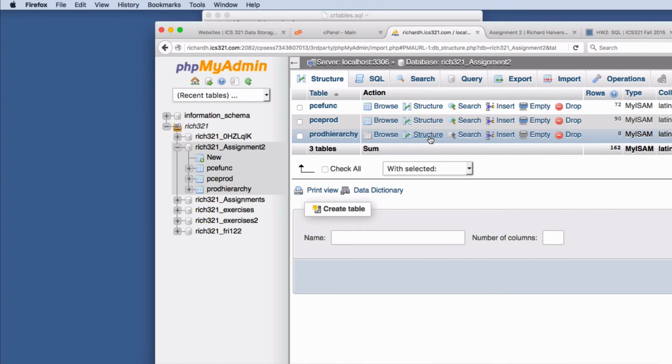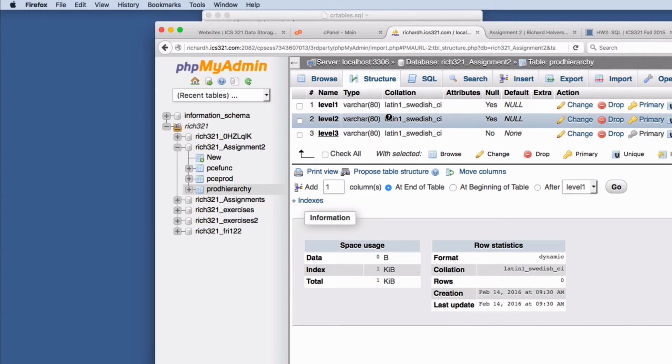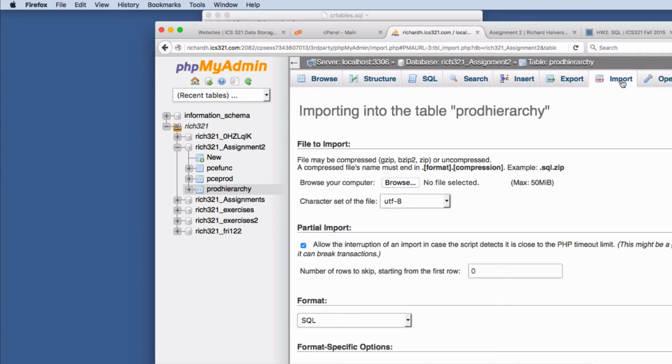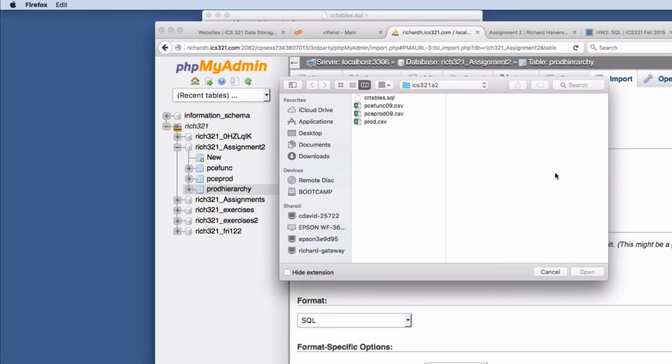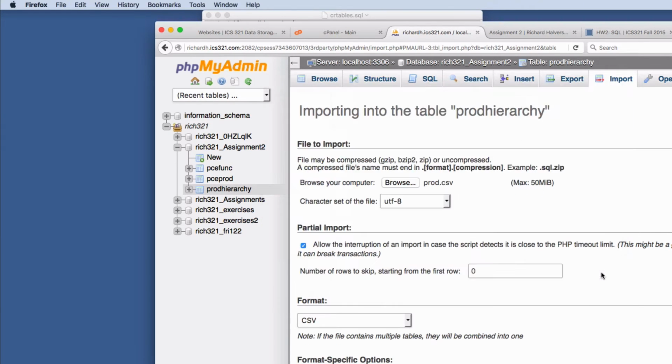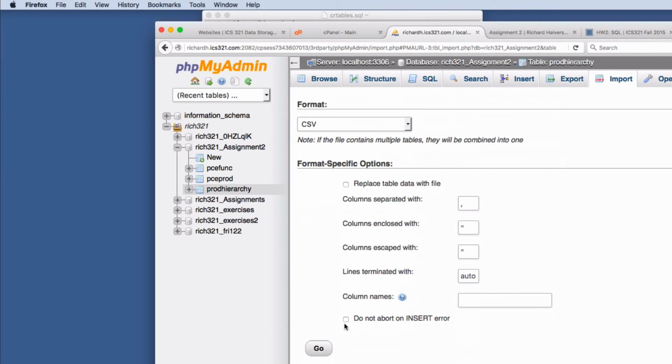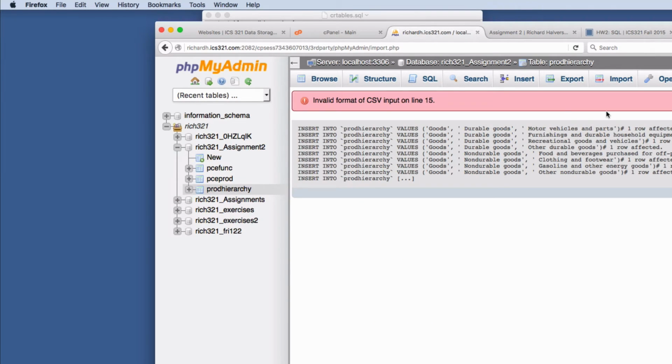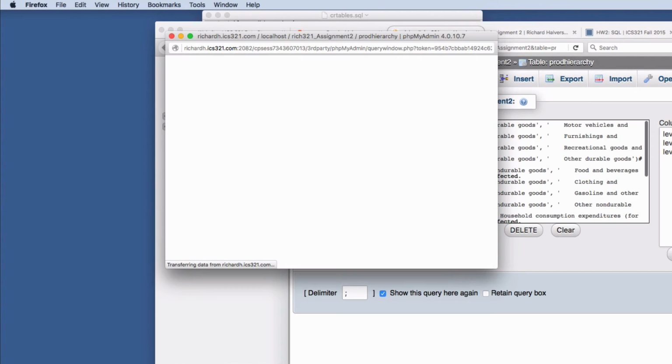So let's click structure. Here we are, 3 fields, and level 3 is the primary key. Click import and browse, and that'd be this one. Click open and go down here and click go, and we see there's an error. There's an error in line 15. And it happens to be the last record, and I think we can just click edit here and see what happens.